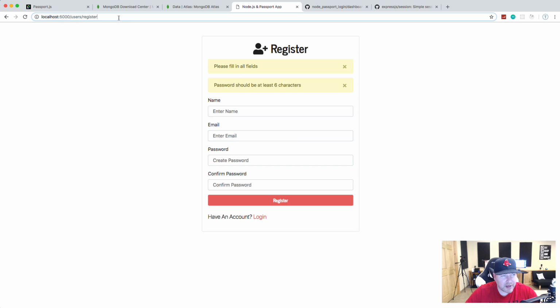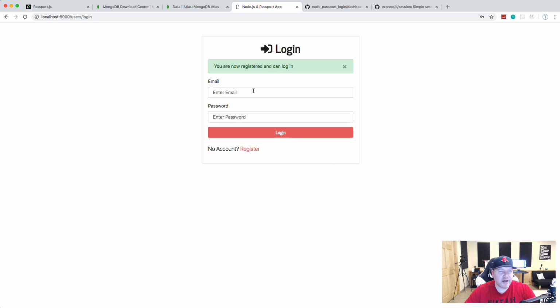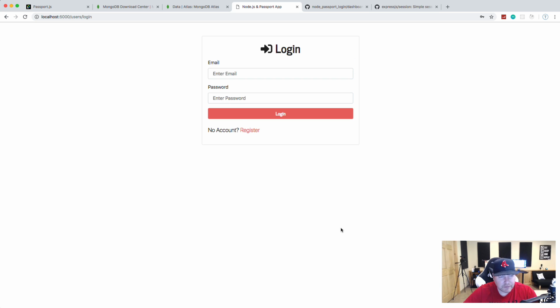Alright, so let's go back and refresh our register, and we'll just go ahead and register a user. And there we go, you are now registered and can log in. We had to use the flash message because we're redirecting, so we're storing it in the session. So our registration is complete. Now we're going to move on to the login, and this is where Passport comes in.